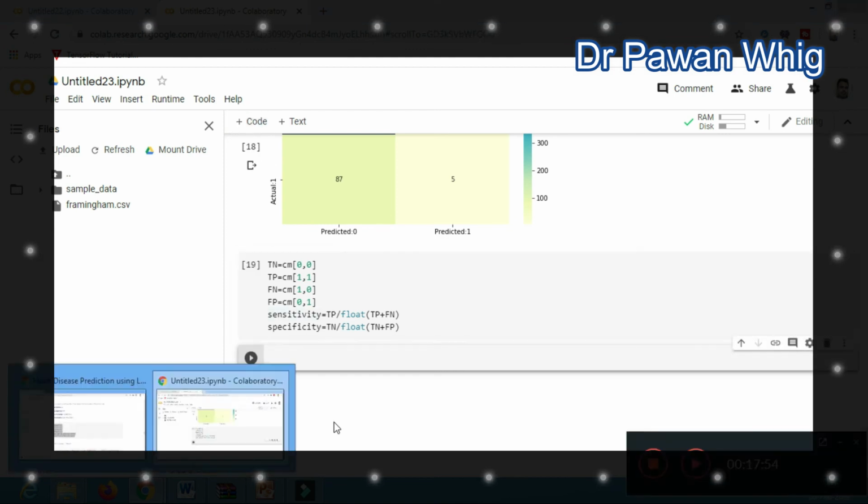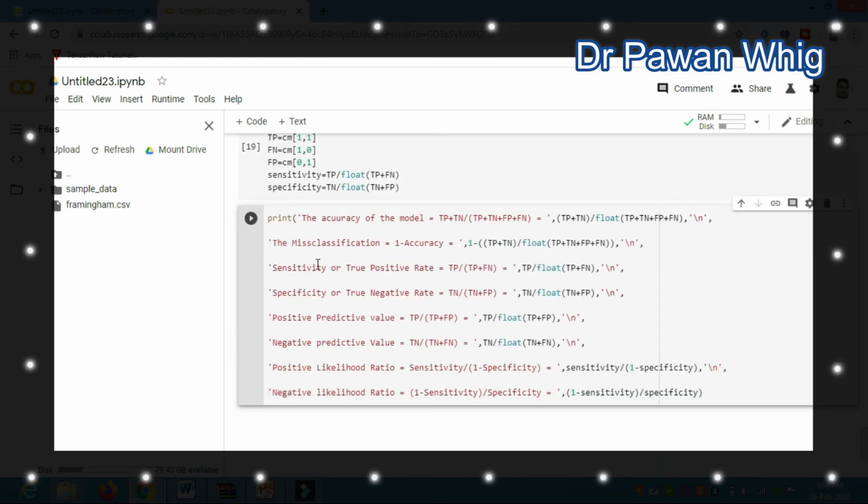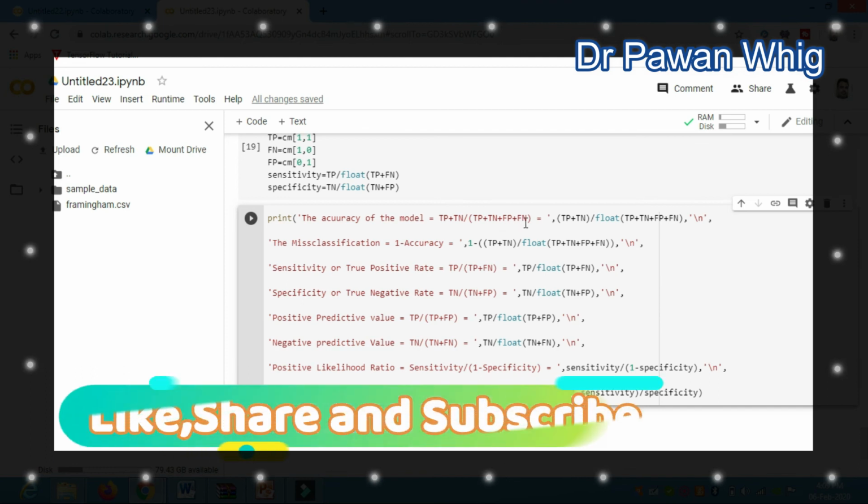And for any logistic regression algorithm, these are very important to calculate: you have to calculate the confusion matrix, and you have to calculate the accuracy in any kind of logistic regression. Here I am using the simple print command to calculate the accuracy of the model, that is given by TP plus TN divided by TP plus TN plus FP plus FN. So this is the formula for calculating the accuracy of the model.